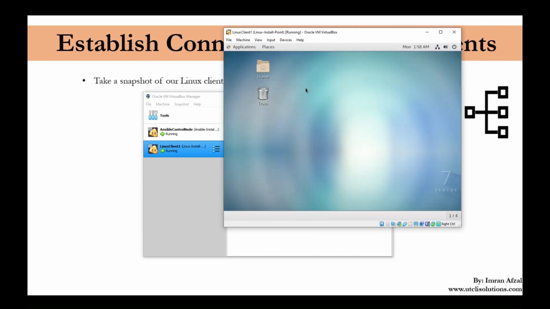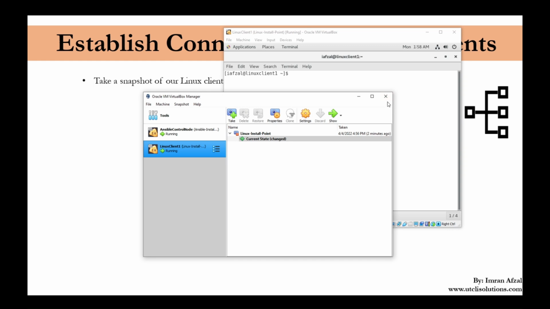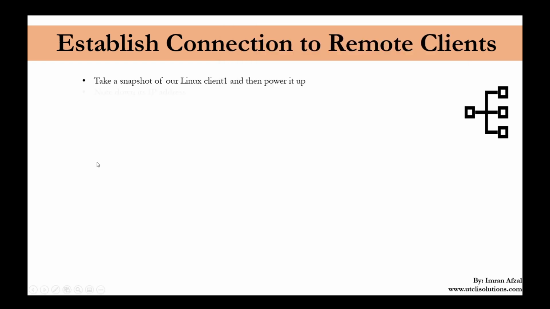All right, so we have our desktop. Now, if you right click on your desktop, this is CentOS 7. You could just simply right click on the desktop and click open terminal. This is going to open the terminal. Now let's go ahead and close the window right behind it, which is the Oracle VirtualBox window. Now we have that up. Let's see what is the next step.